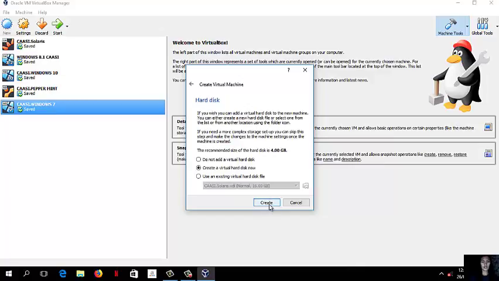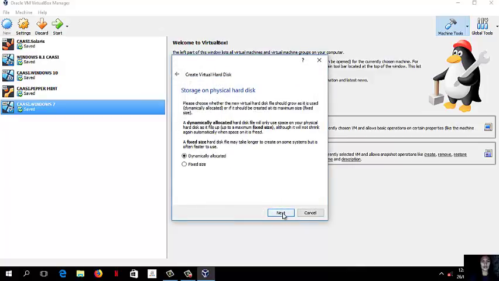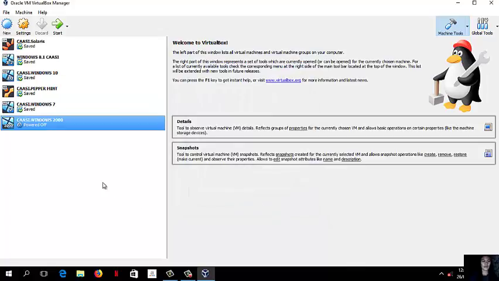So I will just click next, and then the recommended size of the hard disk is 4 gig. So create a virtual hard disk now. Next, and then dynamically allocated, and the file location and size is 4 gig. So yeah, click next. So Windows 2000 is now created here. So after that, click start.